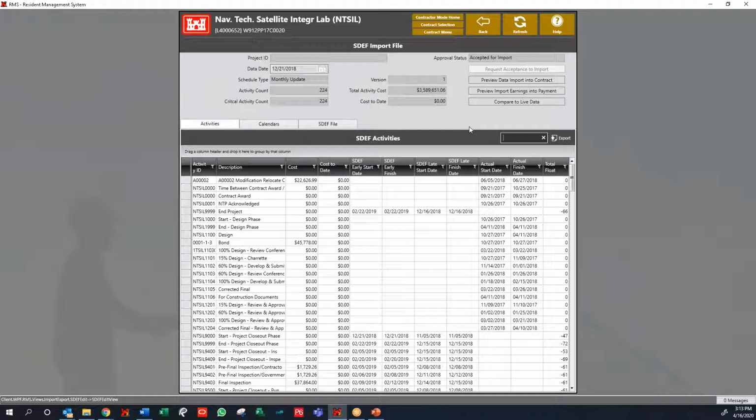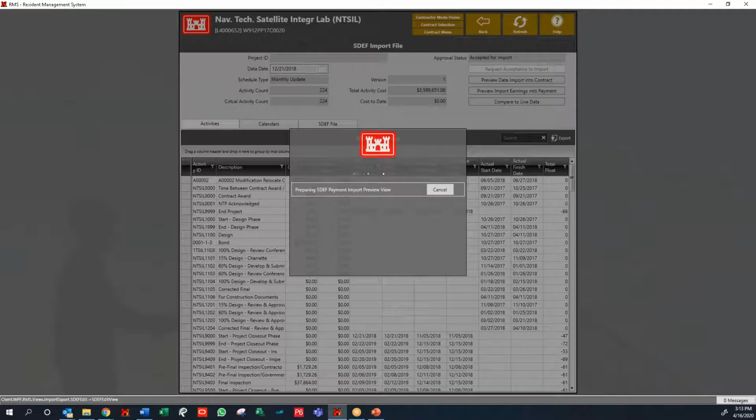The next step, a lot of PMs don't like to do. They like to do their pay apps manually. The nice thing with RMS 3.0 is we don't have to do that. If we have imported into the contract and updated our database, we can go right here into the preview import earnings.